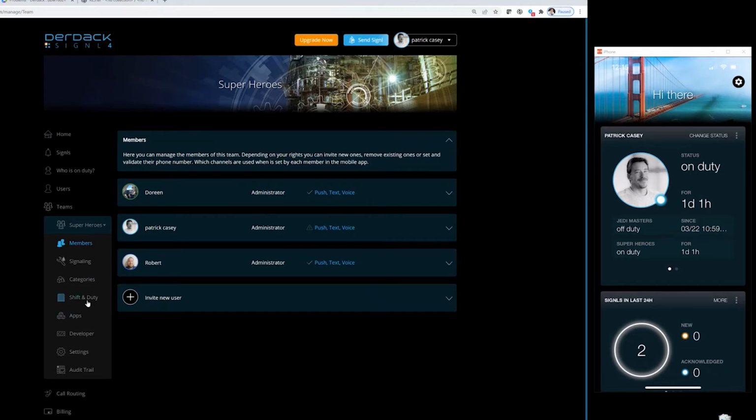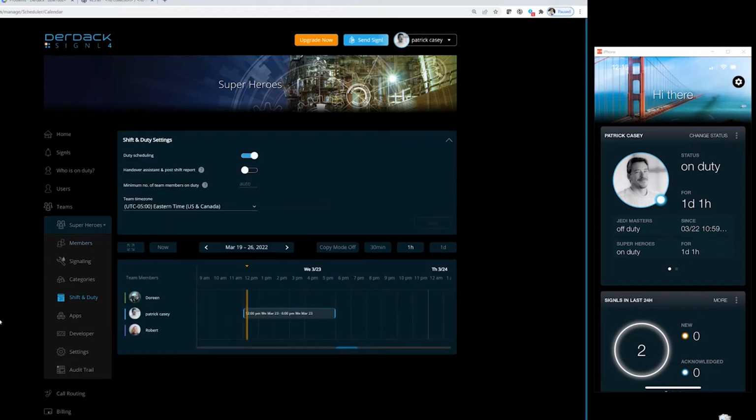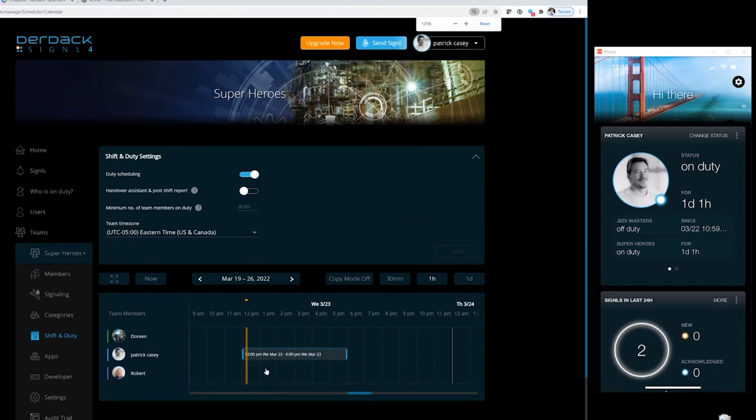Okay. Now, one of the things that is always a big topic is how do the alerts get routed to the right people? Okay, well, with the shift and duty settings that we have here within SIGNL4, all we have to do is simply come in. I'm currently on duty right now. If I wanted to put Robert on duty, I'm just going to click into his section. We can drag this around.